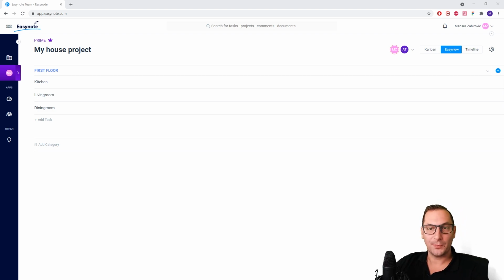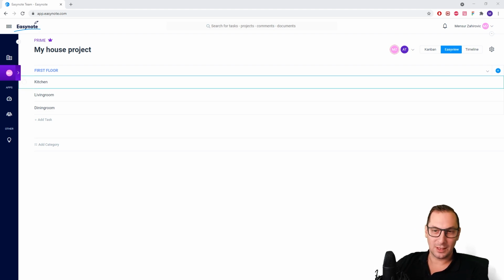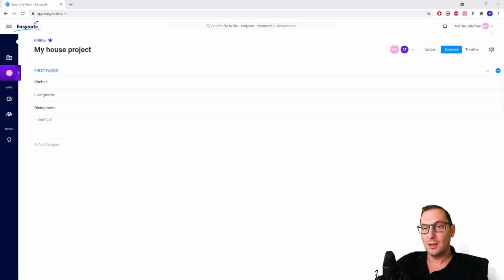to build a house. And what I have created so far, I have created one category, which is called first floor. And within that, I have created a few tasks, which are called kitchen, living room, and dining room. So maybe we have a first floor where we need to do something, and then we might have a second floor where we need to build something.